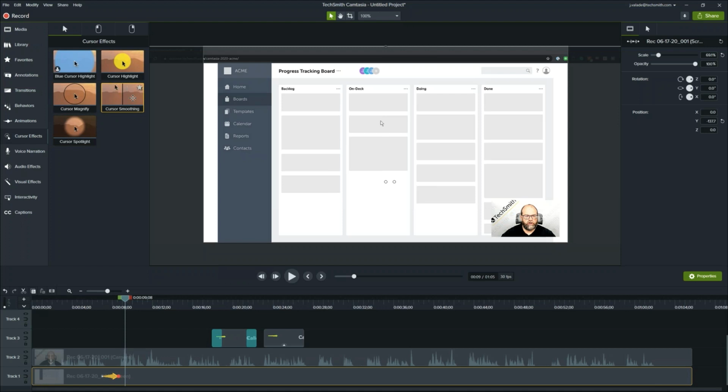the ability to do some cursor smoothing, which is great for me because I talk with my hands, and because I talk with my hands, you might even see this during the webinar, I talk with my mouse. Well, the cursor smoothing automatically adds a smoothing effect to any of the cursor movements on the screen.